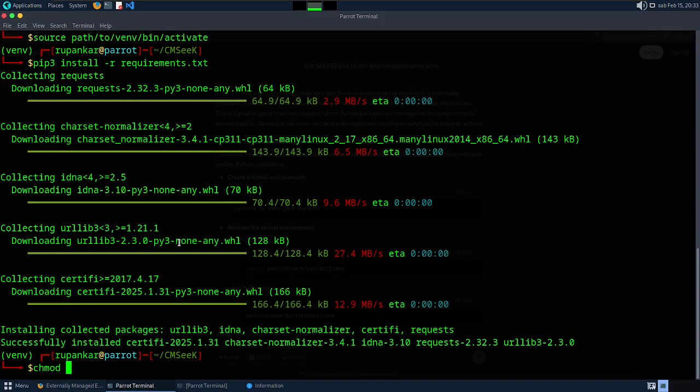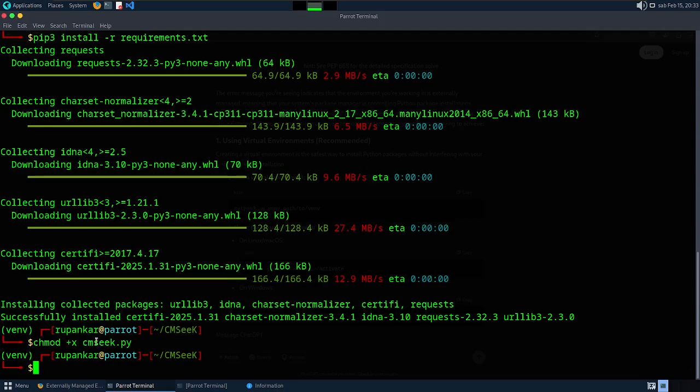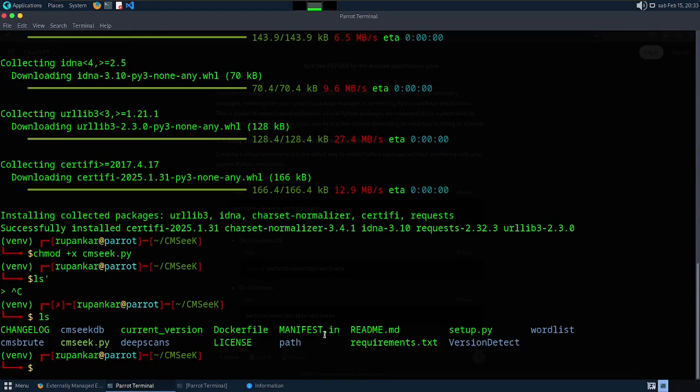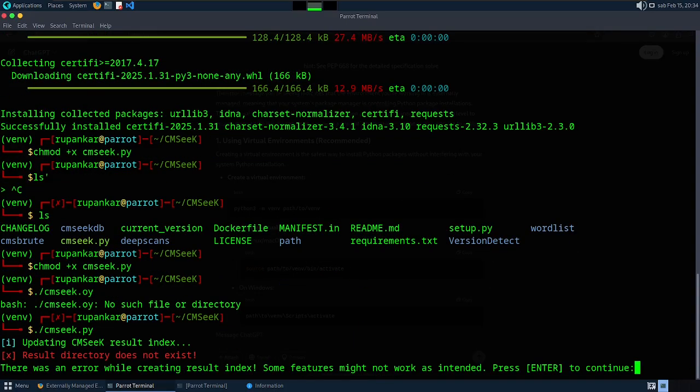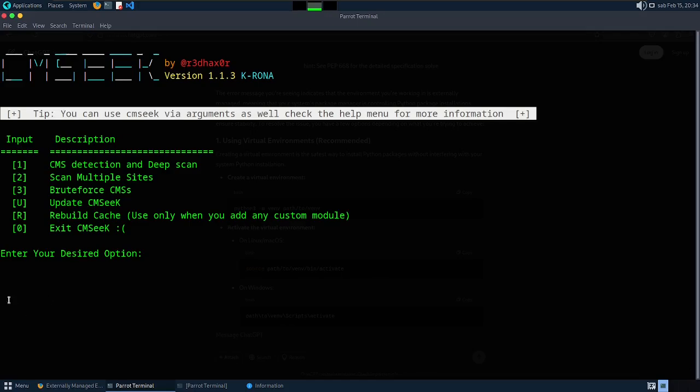No issues. Okay, so chmod plus x I will be using, and then I will be using cmseek.py to run this particular tool. So cmseek.py. CMSeek is not running. Let me do ls. You were given access only, sir. You have to run it once again with py. Yes, yes. So well done. Now I am on this particular tool.